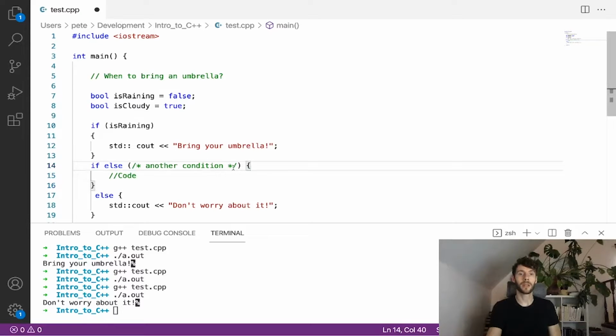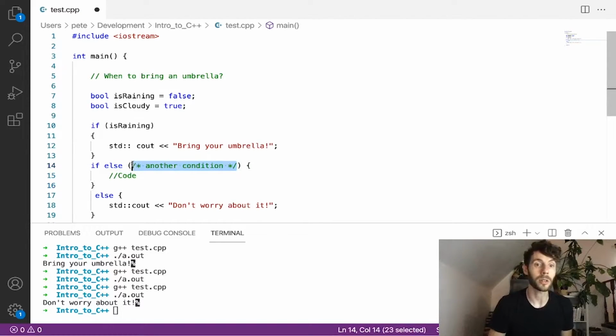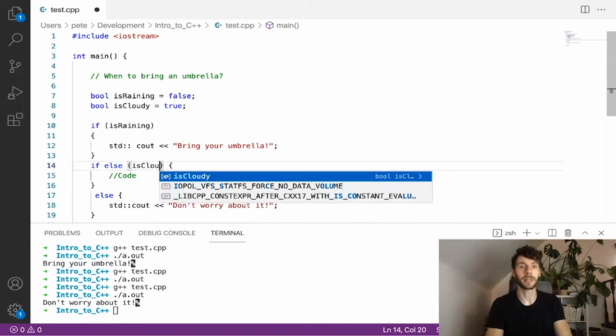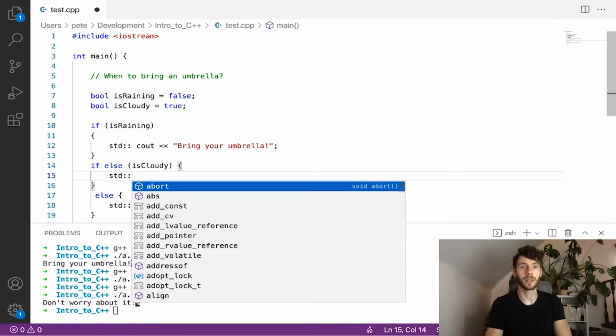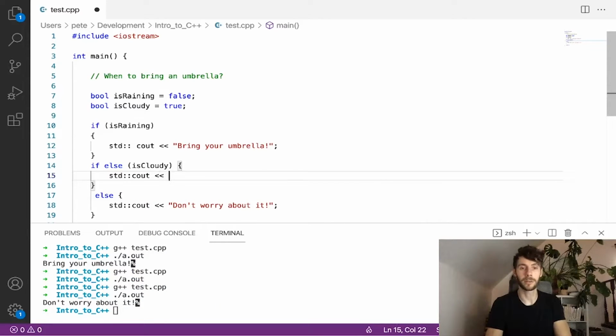Right? So our other condition is going to be is cloudy. And so if it is cloudy, we are going to print out you should probably bring an umbrella just to be safe.